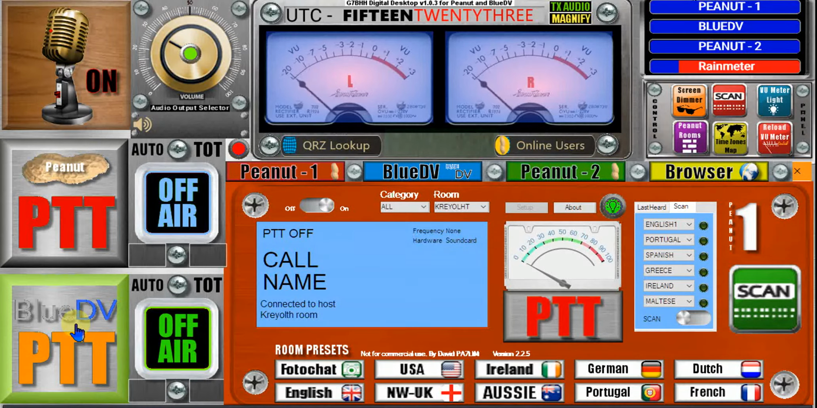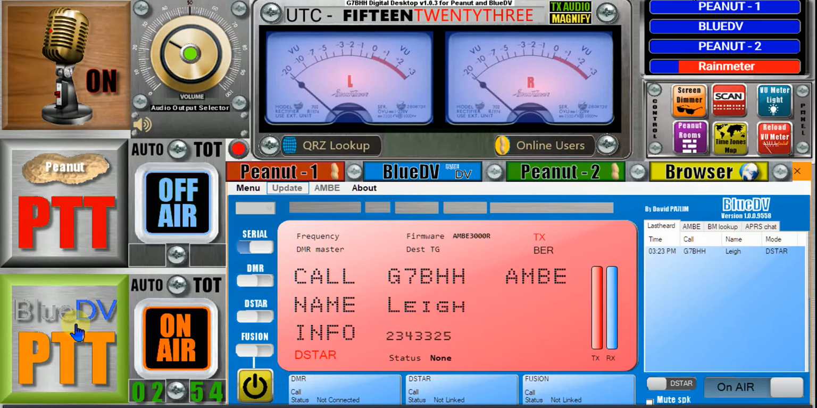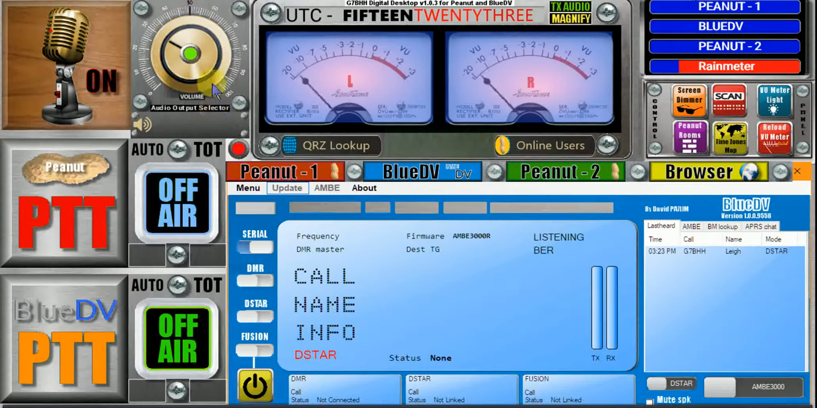So I'll left click, and left click again to dekey. Another thing I've done with Blue DV is, you see, I've made it blue, just like Peanut's red and the other Peanut is green.